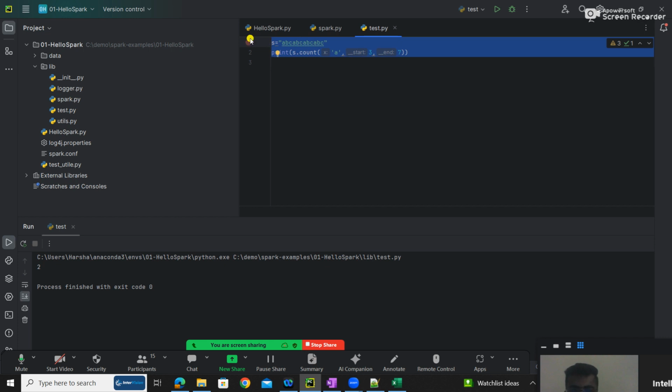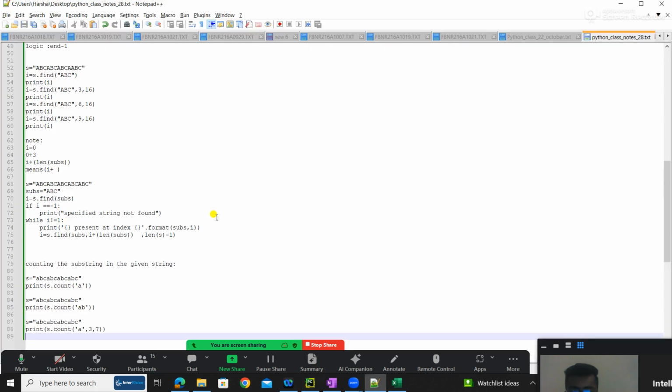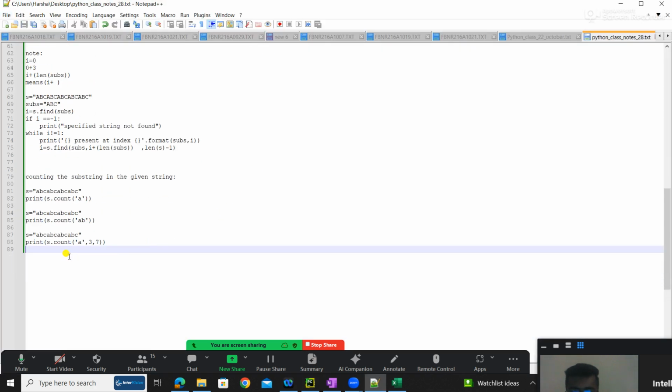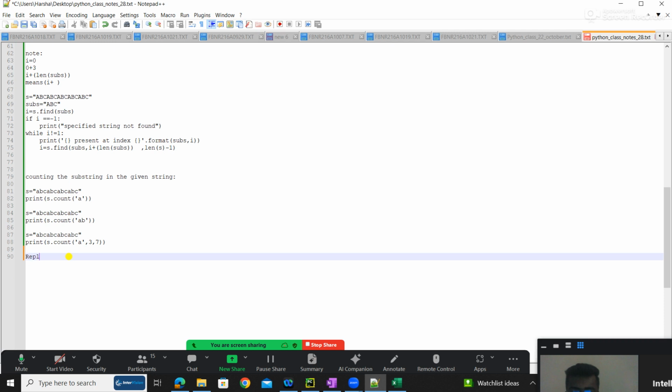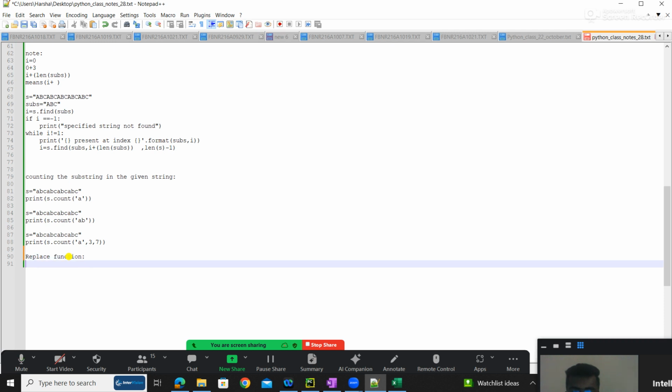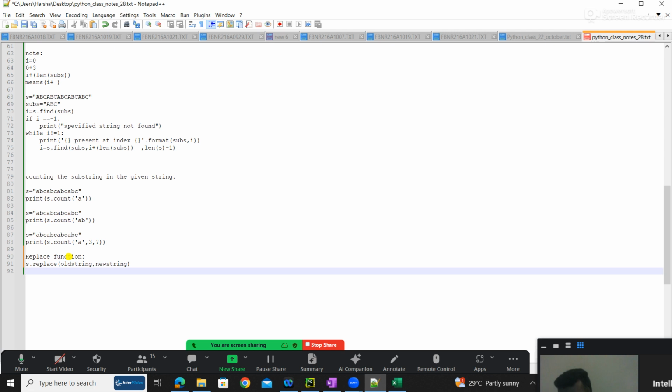So now next we have the replace function. What is the replace function? It replaces the old value with the new value. Let me directly give you the syntax: replace old string with new string.